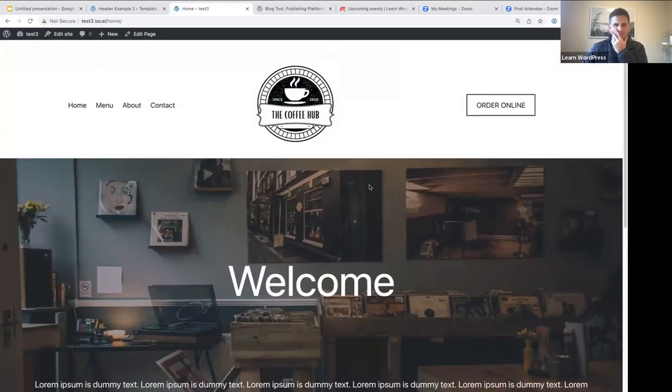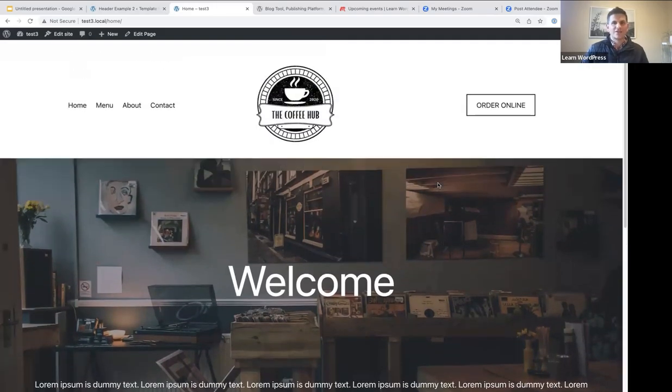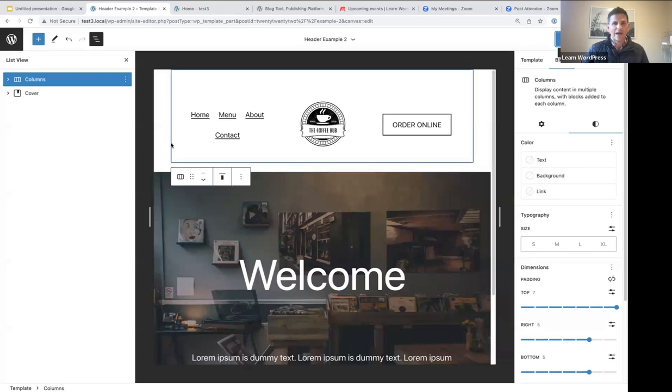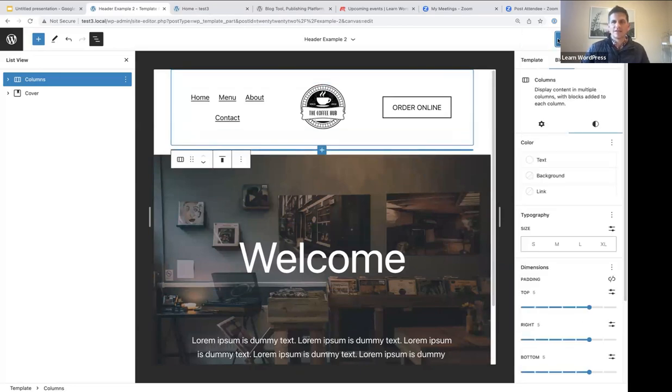But now I want to show you something really cool. I want to show you how you can add a sticky header. So let's say, for example, you want this to stick to the top of your page. So when you scroll, that will stay at the top. I want to show you how you can do that. So if we make our way back here, we can actually just change this padding to normal because we've added the spacer block.